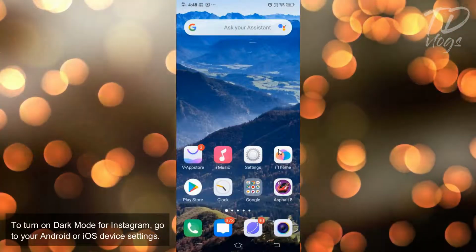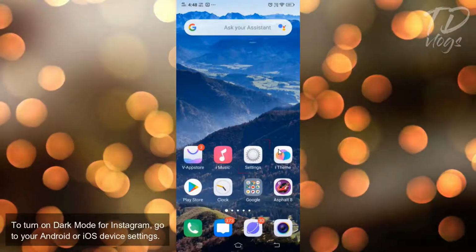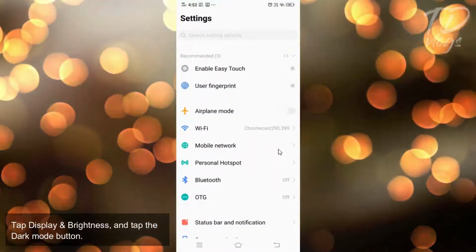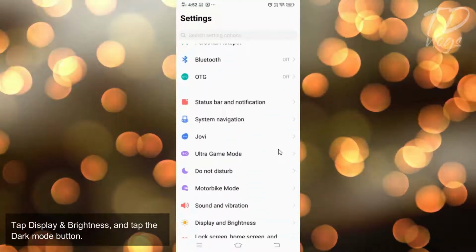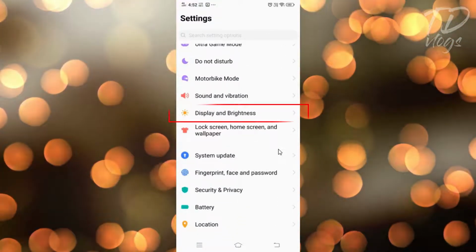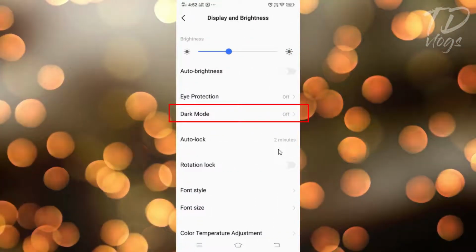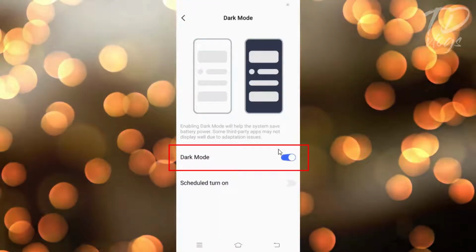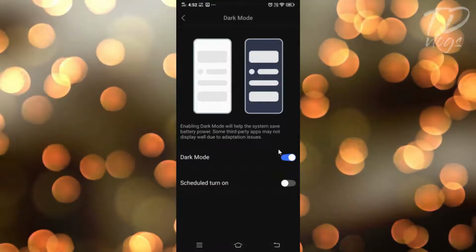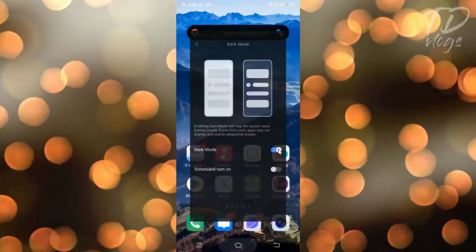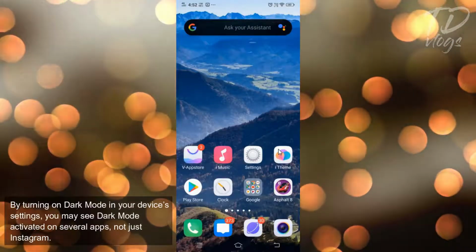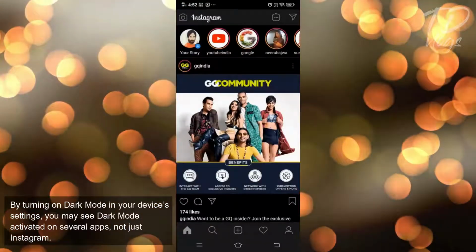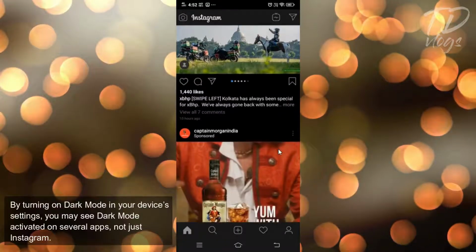To turn on dark mode for Instagram, go to your Android or iOS device settings, tap Display and Brightness, and tap the dark mode button. By turning on dark mode in your device's settings, you may see dark mode activated on several apps, not just Instagram.